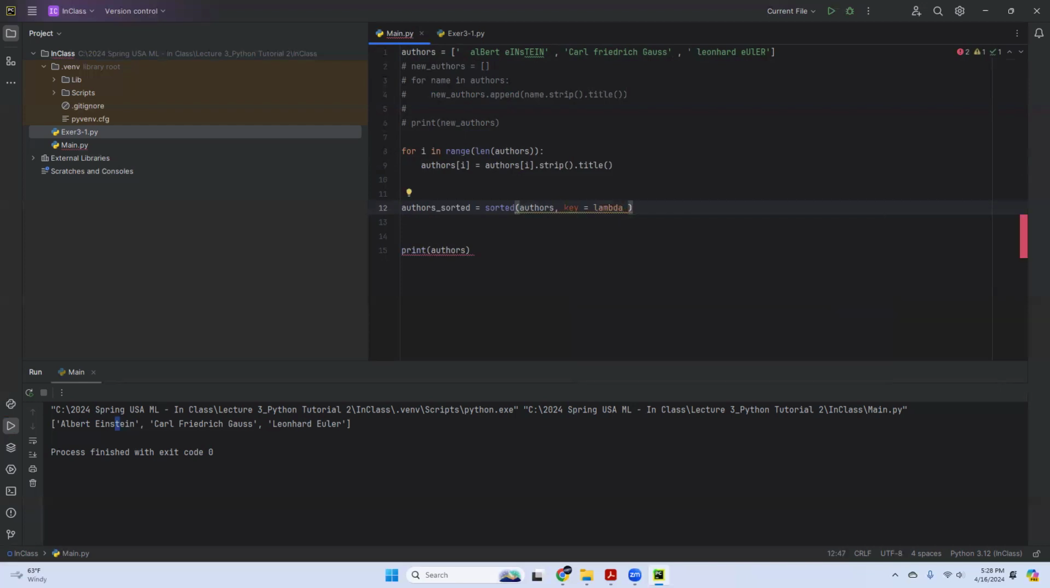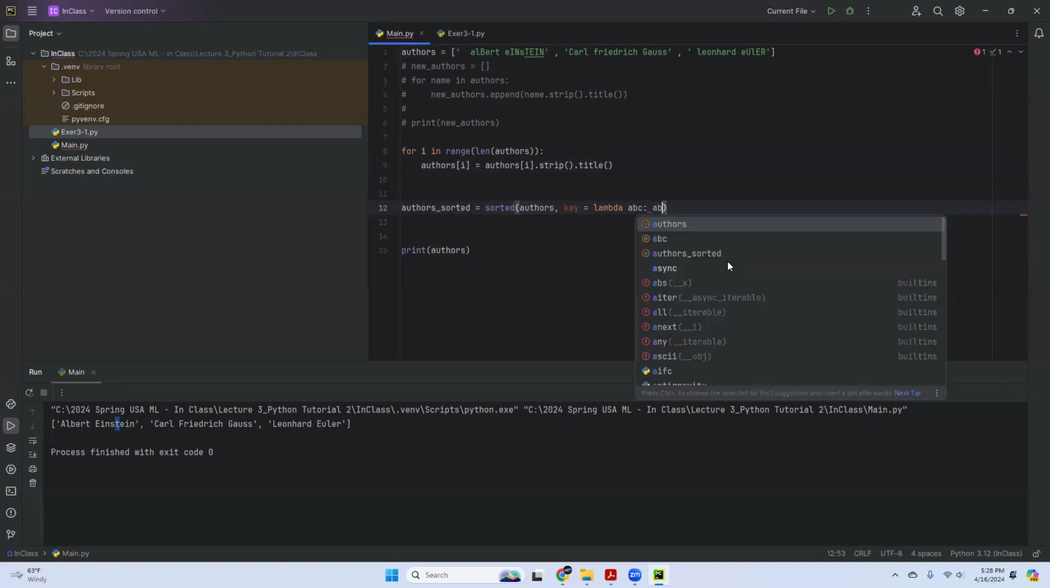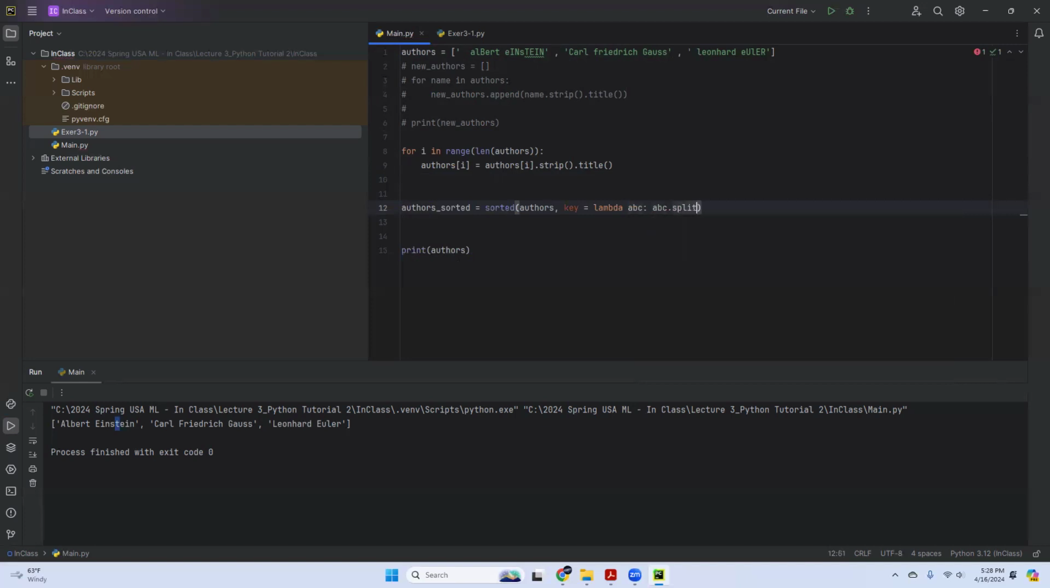I need a, let's say, give me a second. Okay, here we go. So we have the authors, right? Let me call it ABC. It doesn't matter. So here ABC means a variable in the lambda, but this ABC is actually this authors, just to let you know. So I will have ABC.split, with -1. What does it mean?